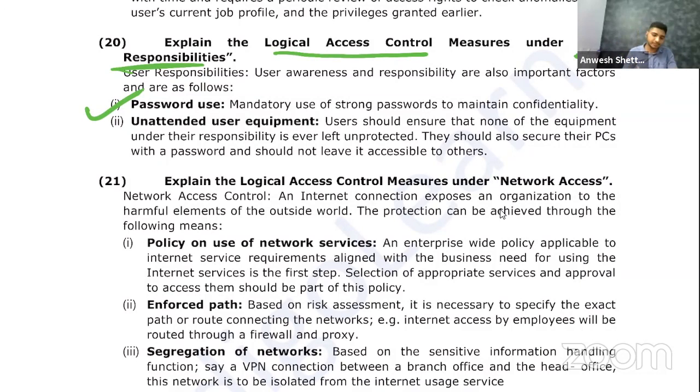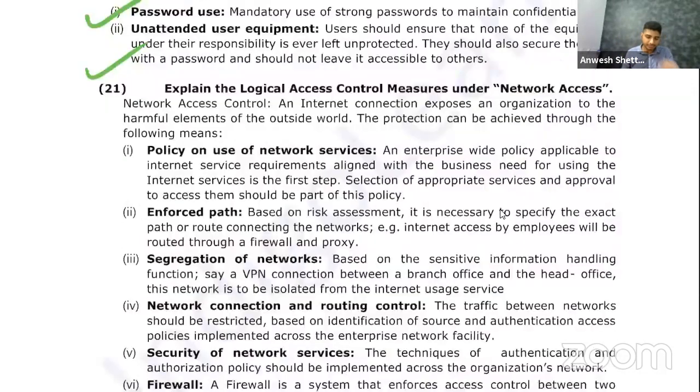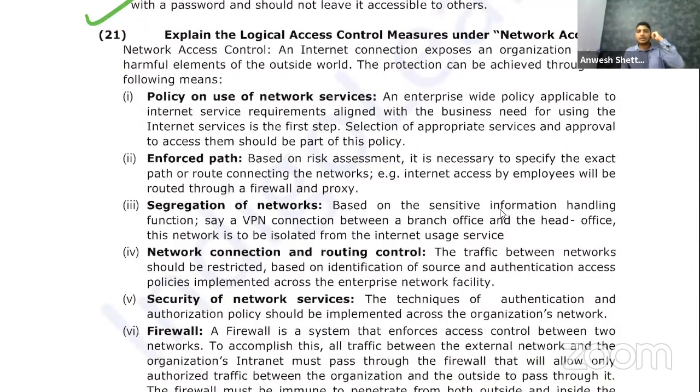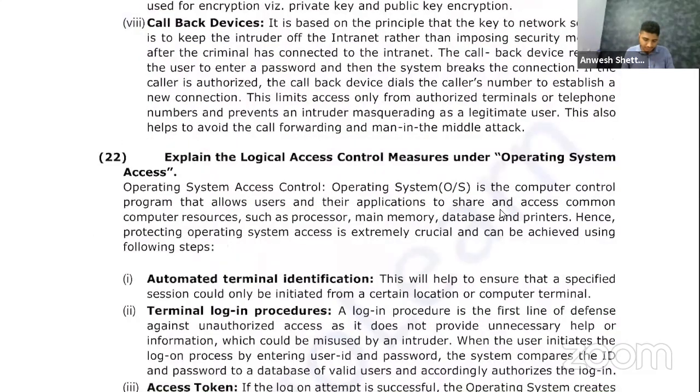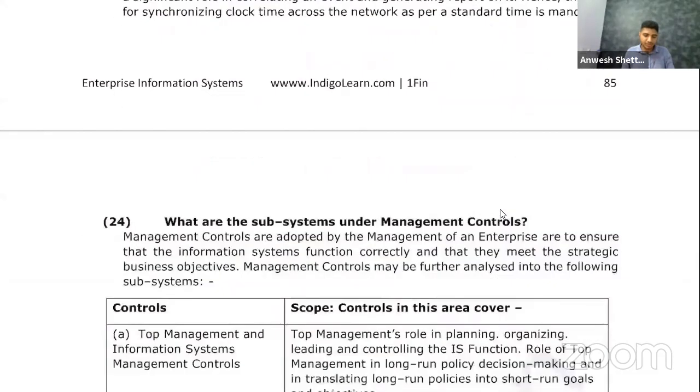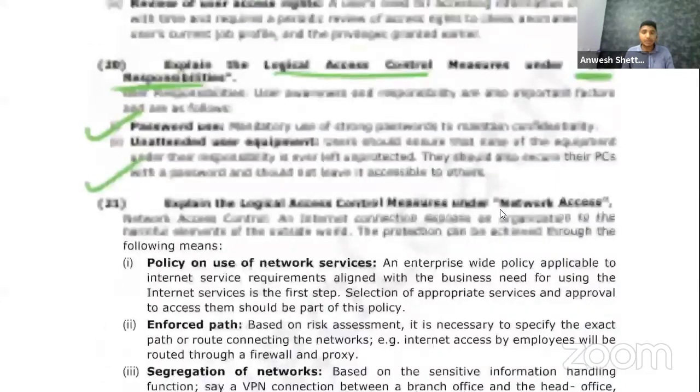Any other questions? Okay. So let's take up one more question. Probably this is the last question which I will take up. Yeah, this is the last question. Then other questions we can see in the next class.